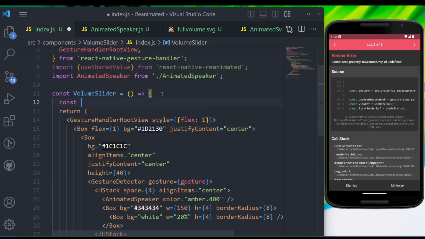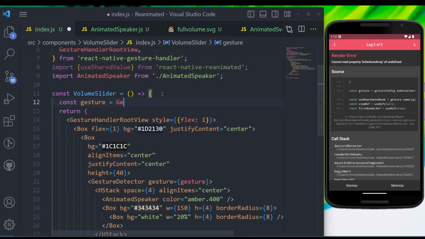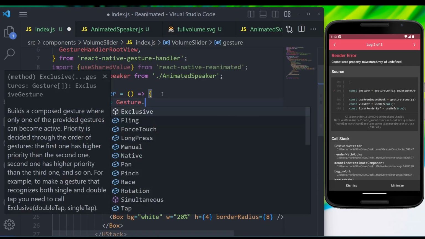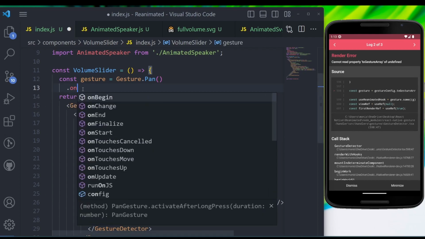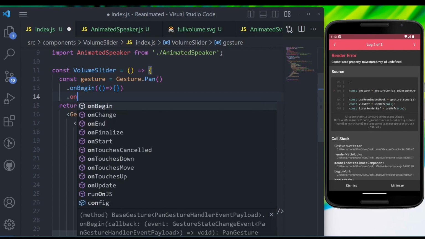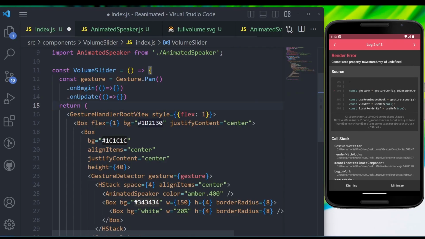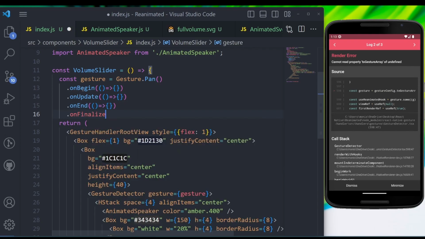Based on my earlier videos, you can see this same implementation somewhere else as well. So this is our pan gesture handler, and we'll be using several callbacks: onBegin, onUpdate, and then onEnd, and at the last will be onFinalize. So we'll be using this to handle our gestures.